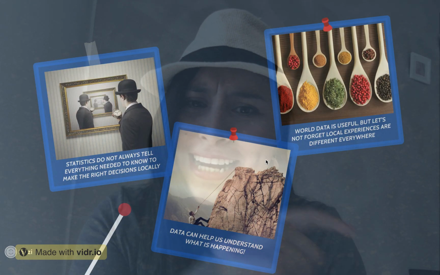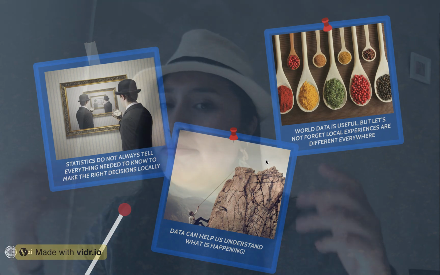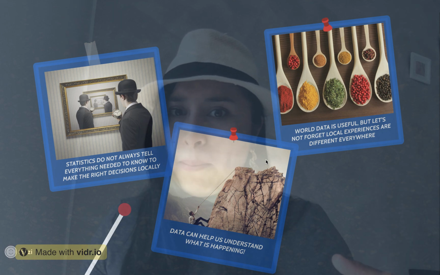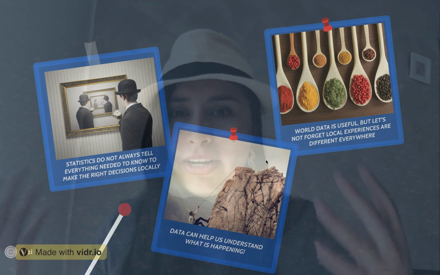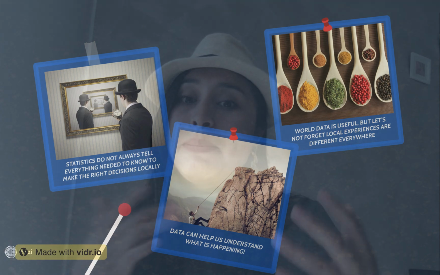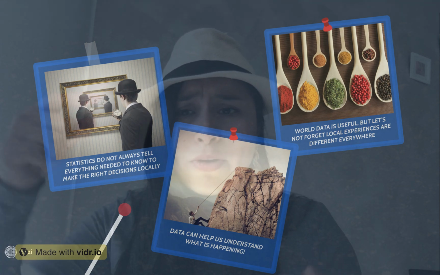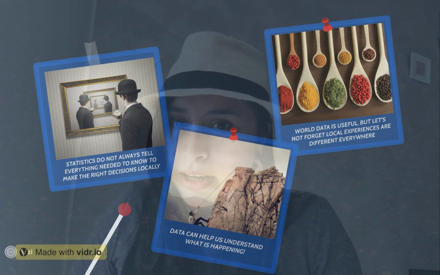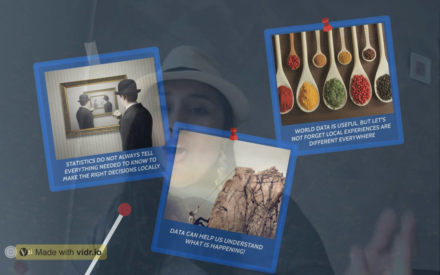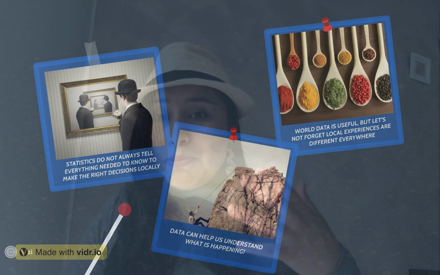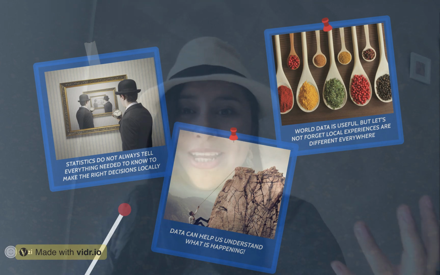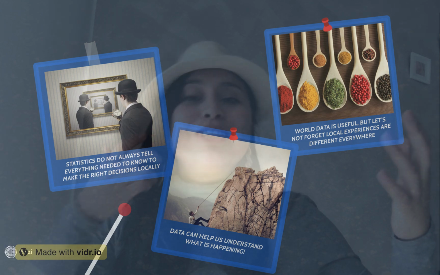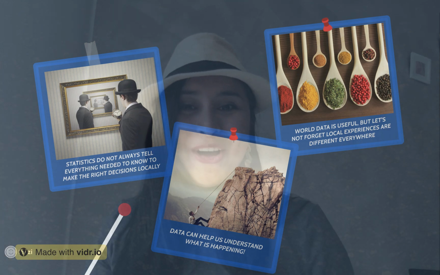First of all, data can help us understand what's happening. Data can help us look at the bigger patterns of things. It can also help us look at the smaller patterns, and together this data can help us solve big problems. However, statistics do not always tell everything we need to know to make the right decisions locally. Therefore, data often needs to be aggregated with personal experiences and complemented with more information from different sources. Sometimes that involves interactions, interviews, or other types of activities.